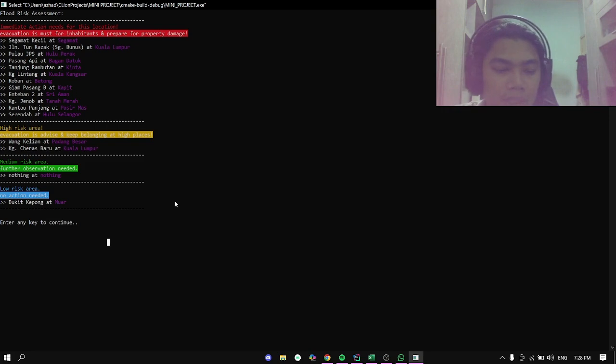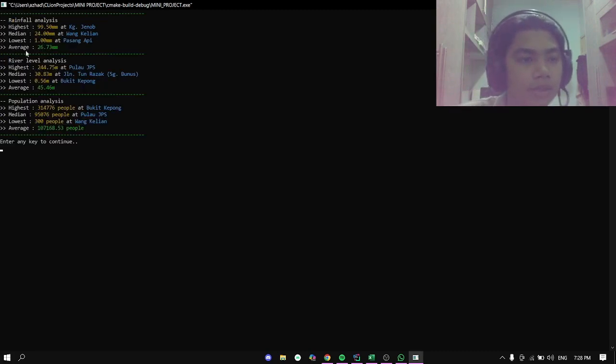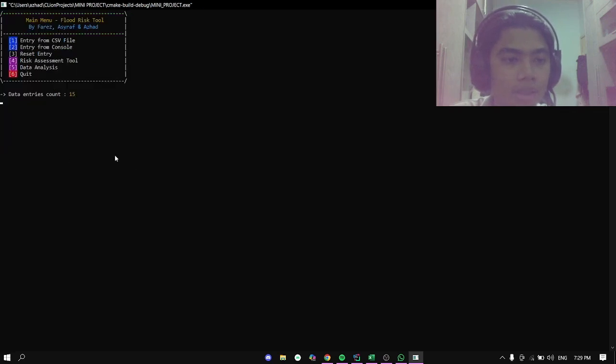And then we press any key, and then we access the data analysis. So this is all the data analysis for each station. It shows the highest, the median, the lowest, and also the average for each station. For example, the highest rainfall activity is at Kampung Jenok. However, the lowest is at Sampi. It also shows the river level analysis and also the populations. And then we press continue.